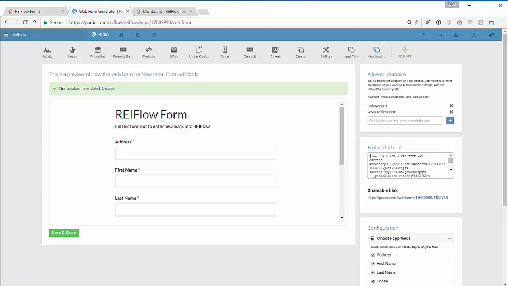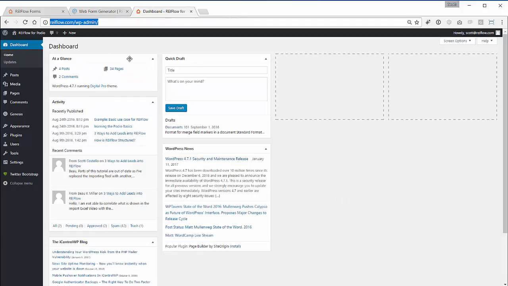What we need to do is highlight this, copy it. Now we go to our web page. Now I use WordPress. You may use something else, but most people do use WordPress. So now on my REIFLOW WordPress dashboard, you can create a post or a page, it doesn't matter. In this case, we'll create a post.